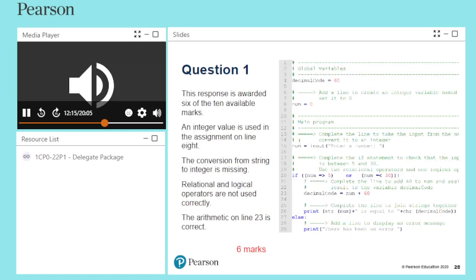This question requires students to complete or add lines of Python code. Students are told exactly what the lines must do. This example is awarded 6 of the 10 marks available. Integer data types are used, but the conversion of the string, line 15, is missing.